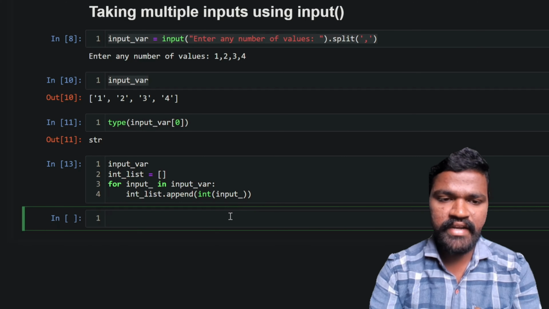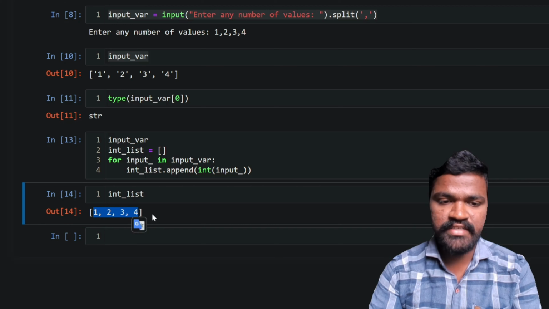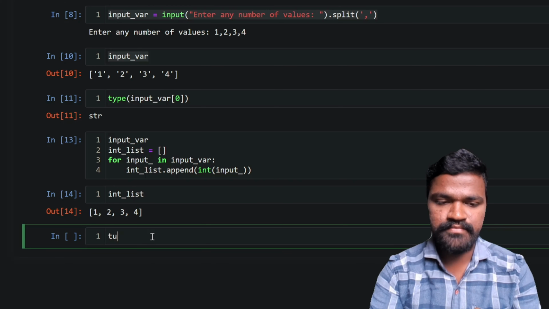If we go ahead and see what I have in int list, I can see these values are of int type. Does that get converted? Let us check by using the type method.